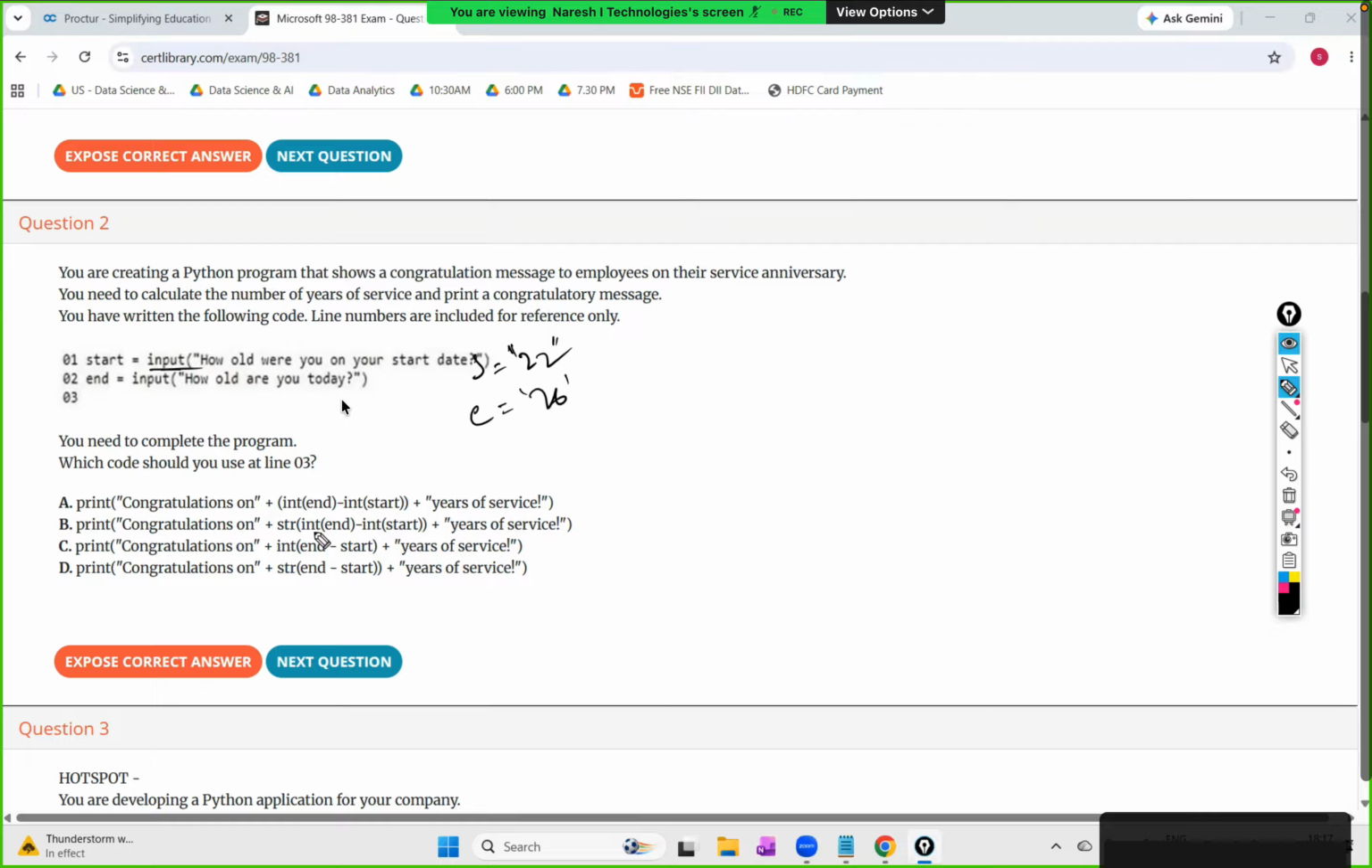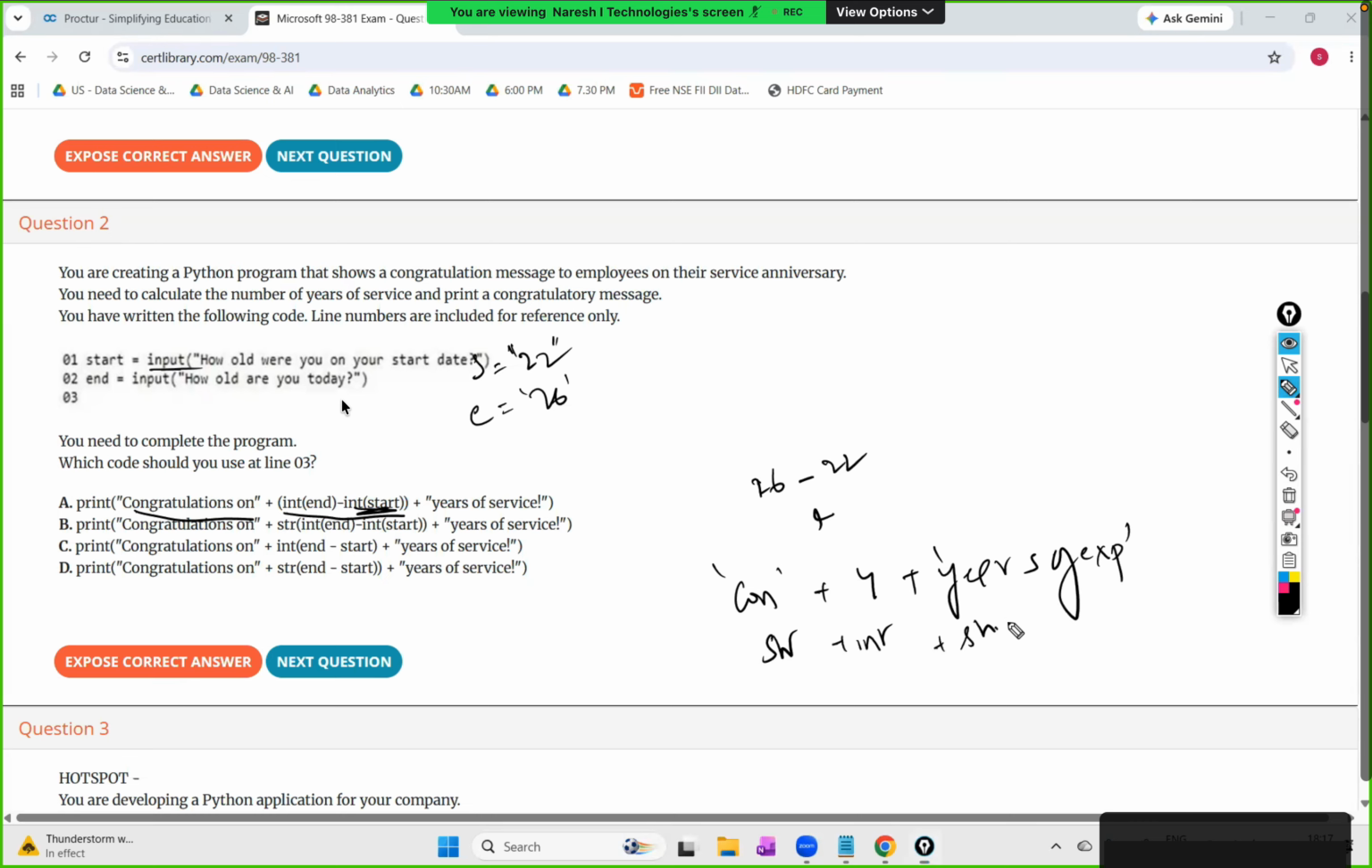Now, which is correct answer? That is congratulations on plus int of end. Int of end means 26 minus int of start. What is int of start? 22. That is 4. So congratulations on plus 4 plus years of experience. So this is string type, int type, string type. So it is a wrong one. So string concatenation is not going to work here.